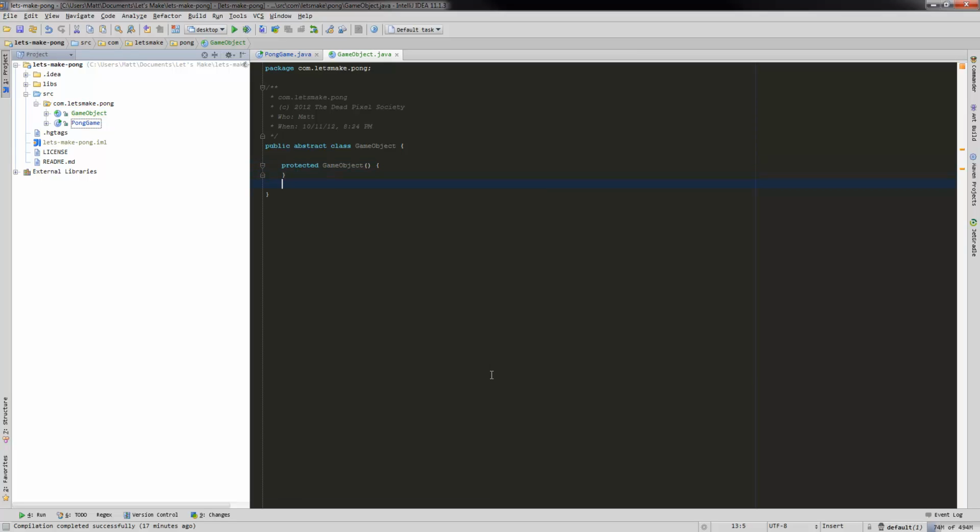Make a default constructor here. And then we want to think about what is going to be in a GameObject that both the paddle and the ball will share. The first main thing is going to be the position. We can represent the position of the ball as a vector, a 2D vector. Let's go ahead and call that position.